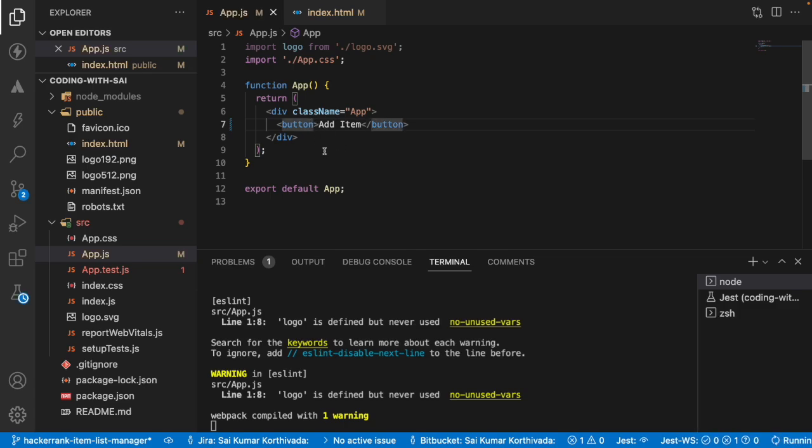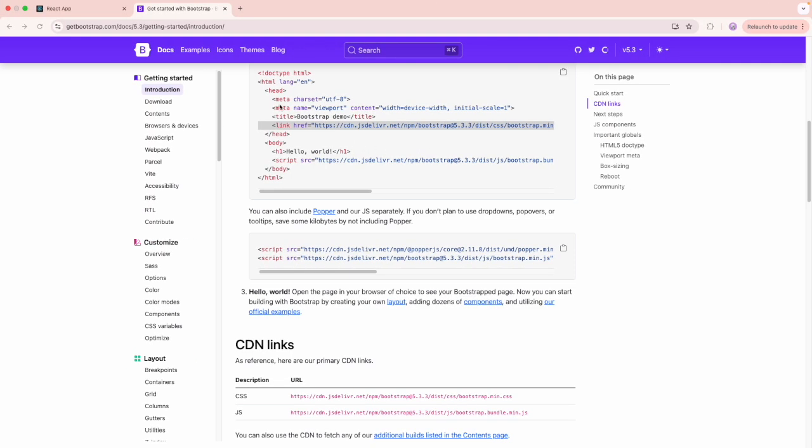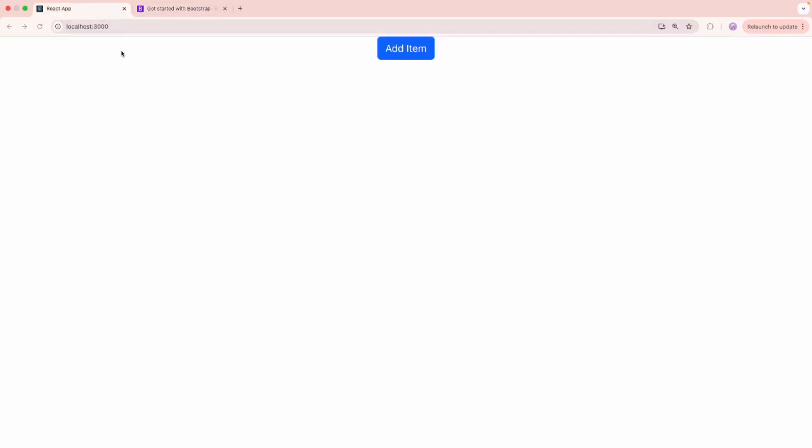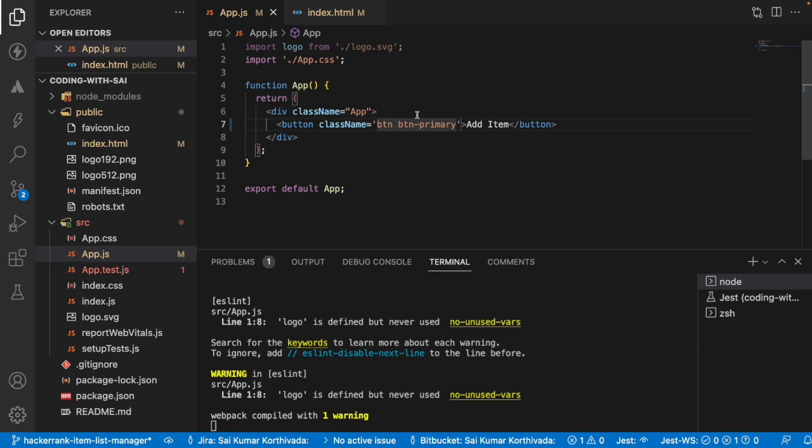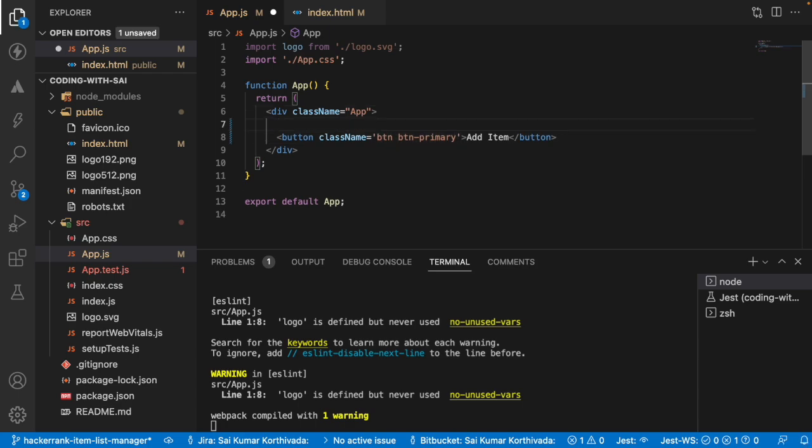Now I will apply the Bootstrap class. className is equal to btn btn-primary, and save this. Let me go to the browser, where our application is running at localhost 3000, and this is the button styled using our Bootstrap class. Now I need one input field, so let me create that input field.